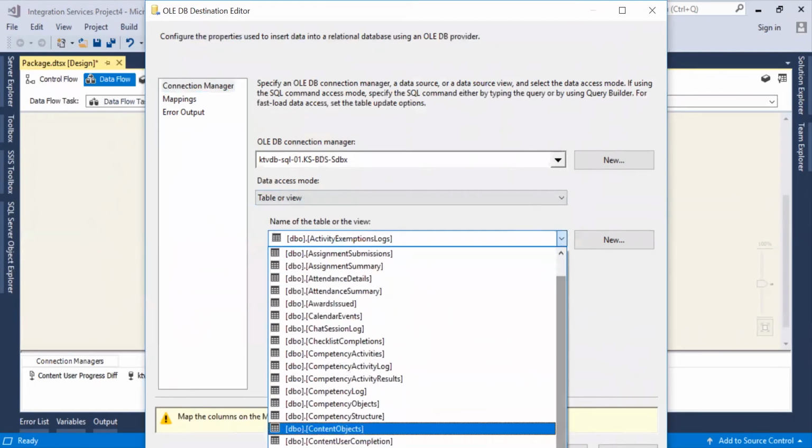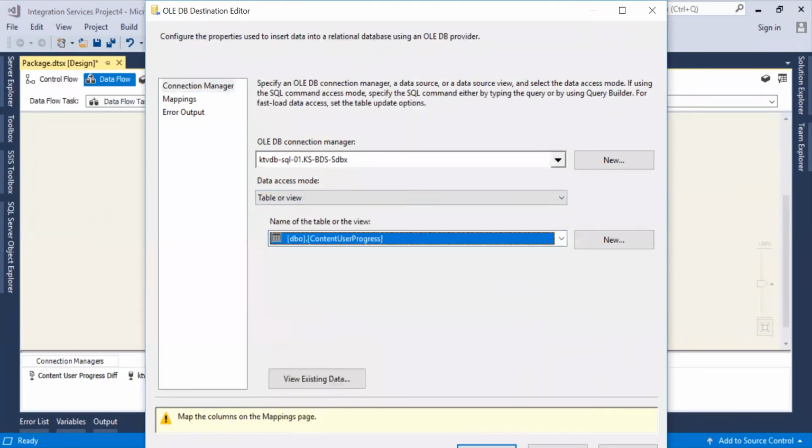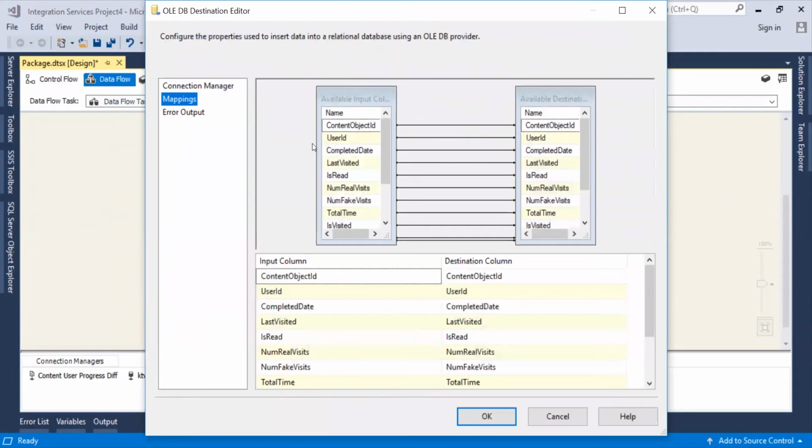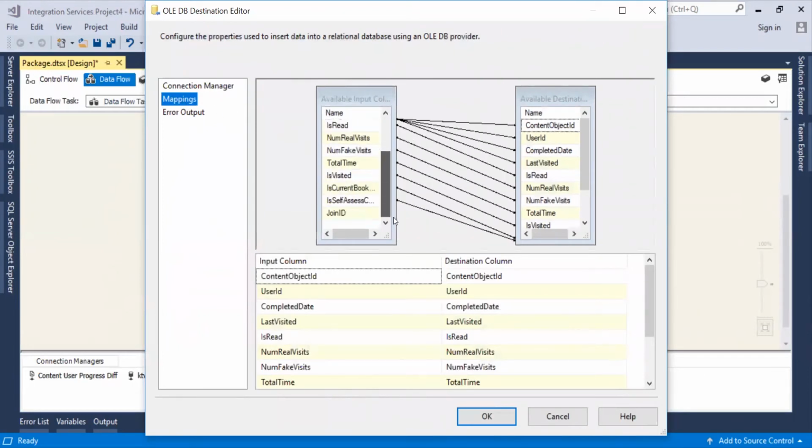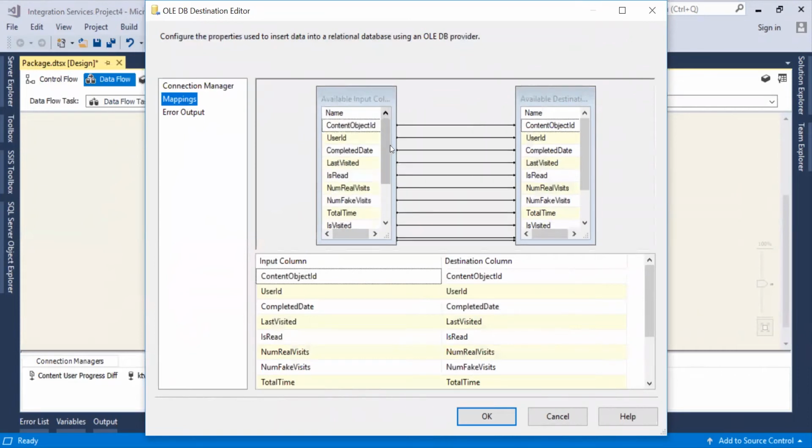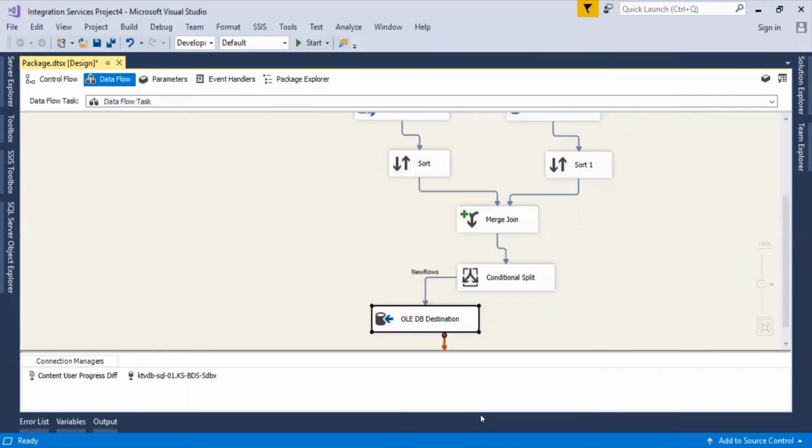So just select the table from your list of tables, and it helps to double check over on mappings that you've got everything mapped correctly. Everything's looking good here. You'll notice the join ID isn't mapped, and that's correct because the join ID is unnecessary in the final table. We just needed to determine if it was a new row or an updated row. So great, inserts are done. That should go straight back into the database. And now we need to deal with the updating rows.